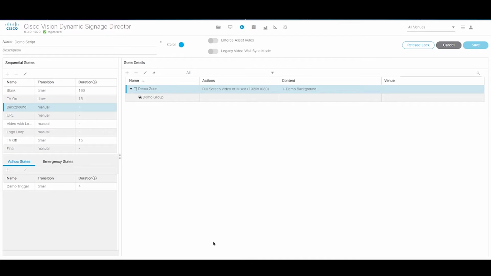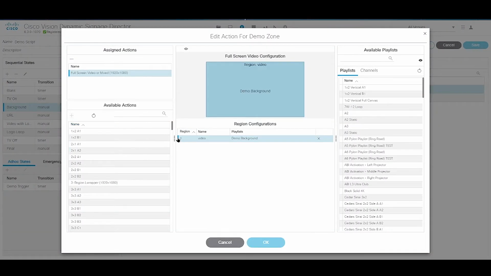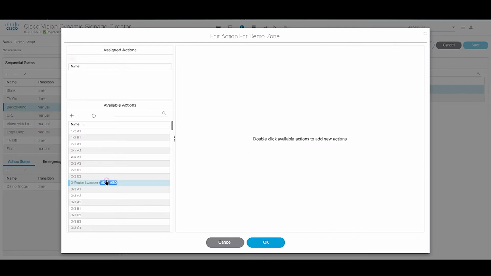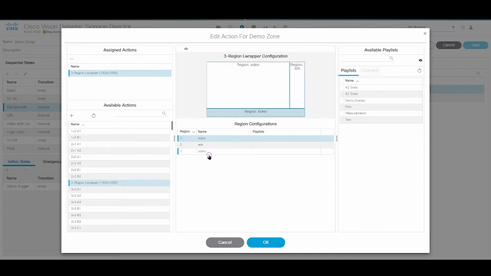So now if we take a quick step back out, we can look at all of the templates that are built in this environment. If you've got different types of video wall configurations, those video walls each need to have a distinct individual template so that they can scale multicast across a 2x2 array or a 3x3 array. There's the default 3-region L wrapper we looked at before, with that center video region, an ad region, and a ticker region.